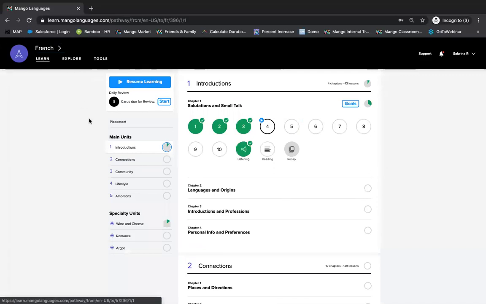So we will take it from the top from here just to take a look at the setup of the lessons and all of the key features. So I am going to go to Chapter 1, Lesson 1 of French.